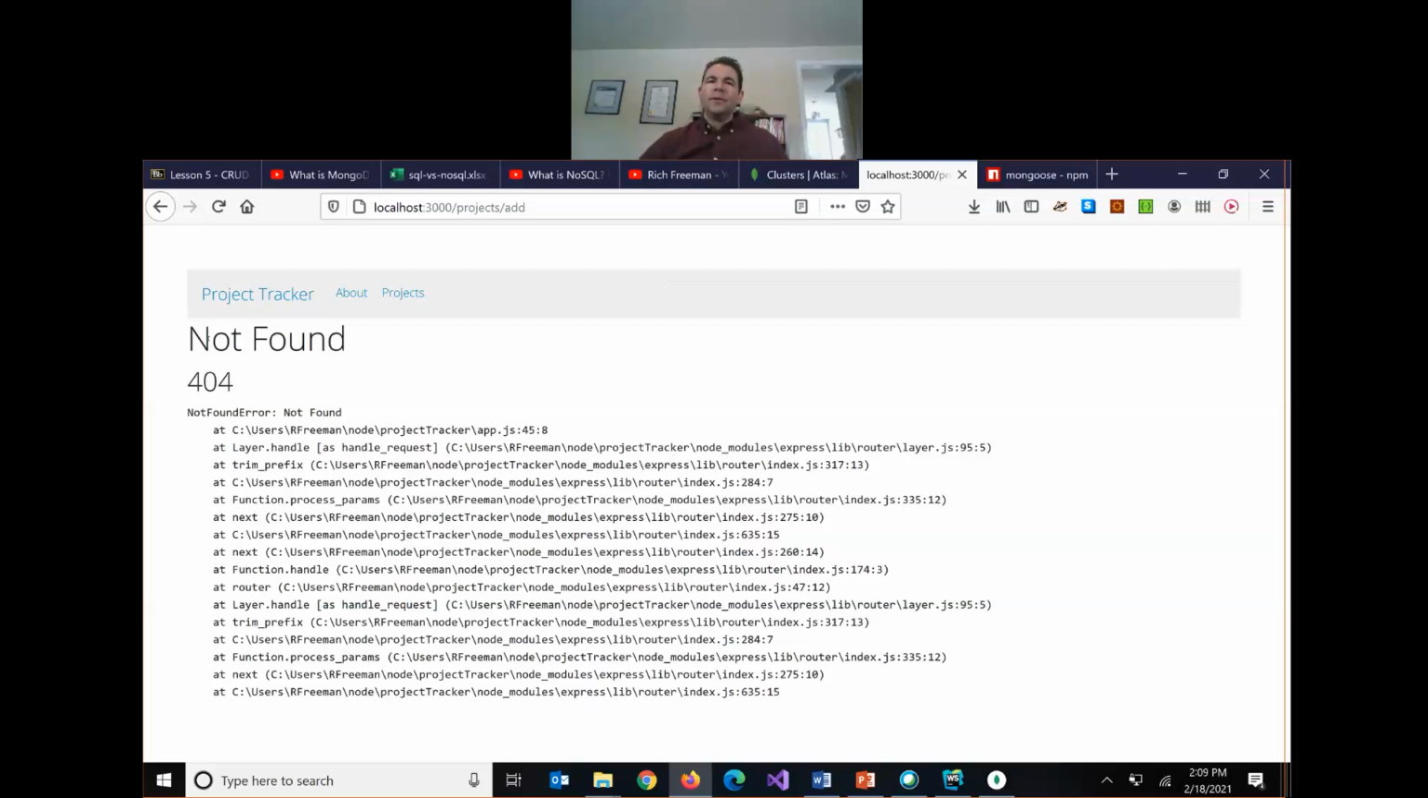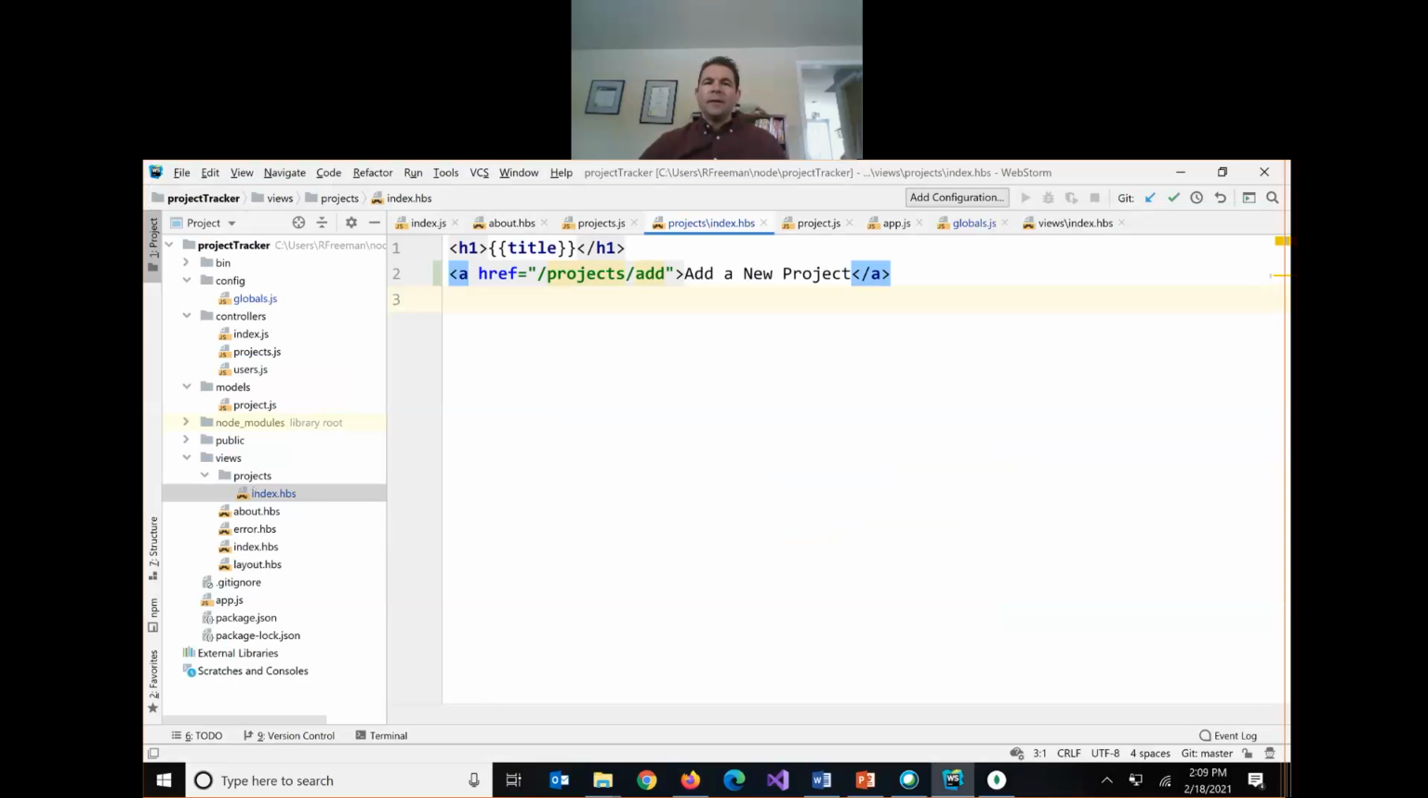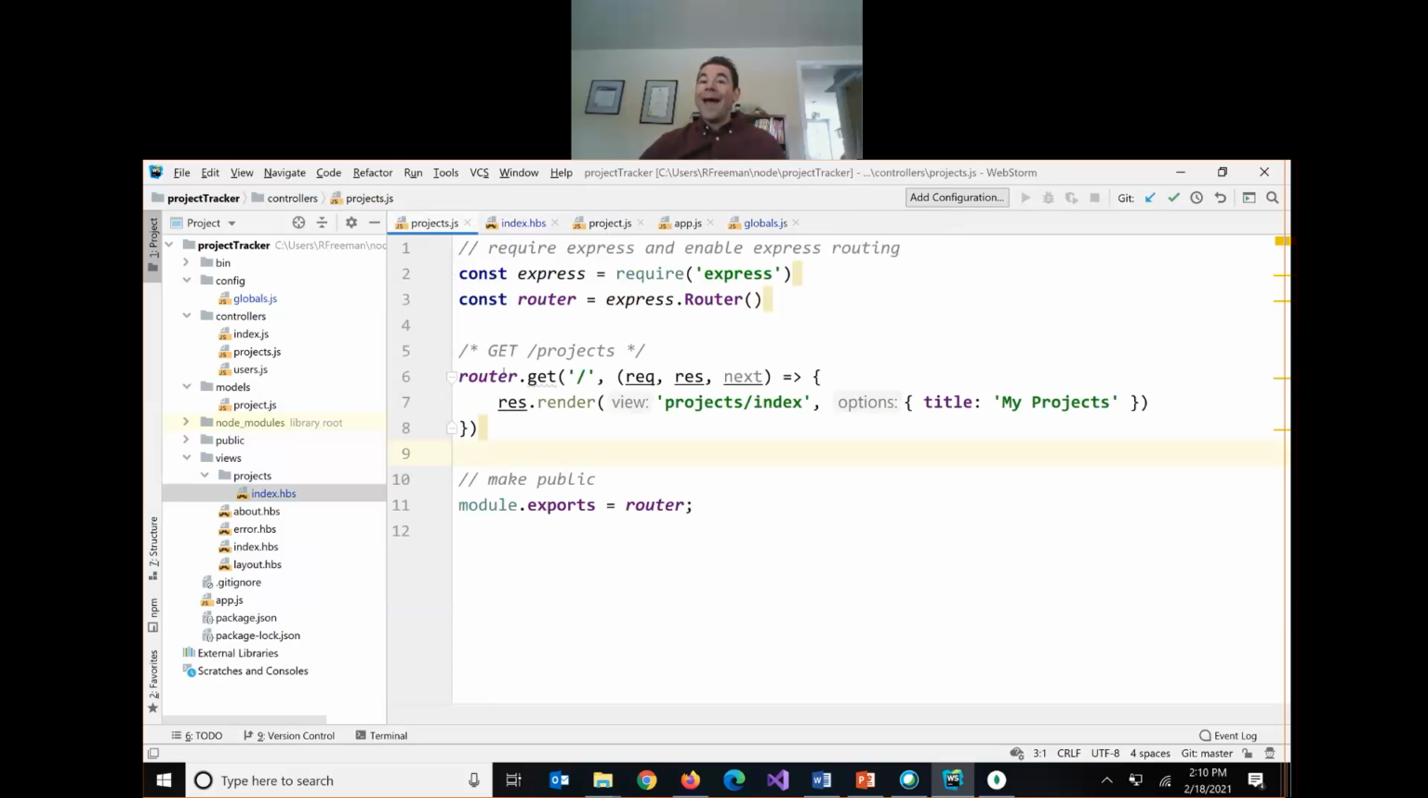What do we do to prevent this? Yep, we're going to add a view. That's right, Maggie. And what else do we need to do? Right, we need to create a view under views projects. And in our projects controller, just close up some of these other files. In our projects controller, we need to add a get handler for that path. So we're going to do both of those things.